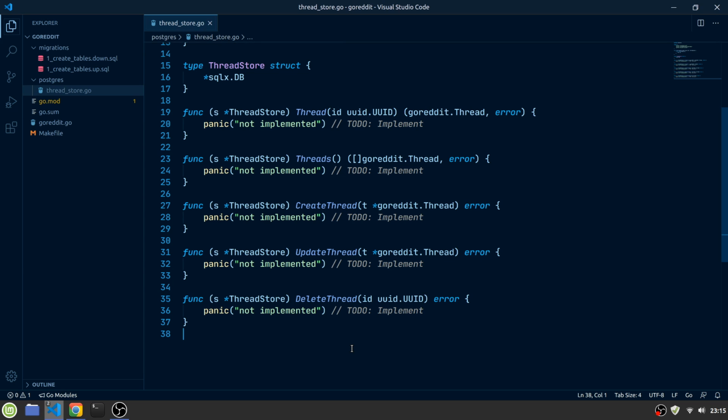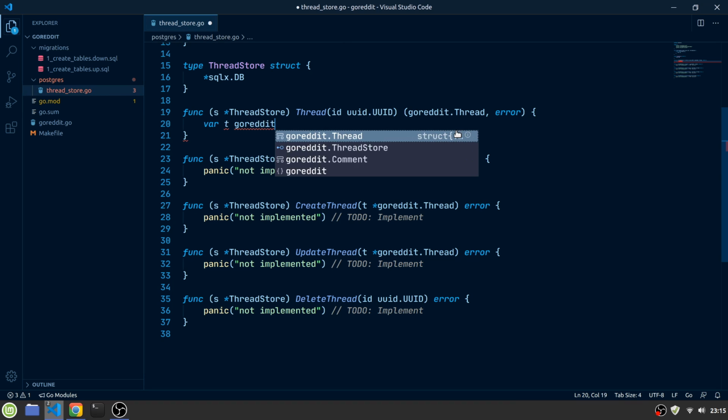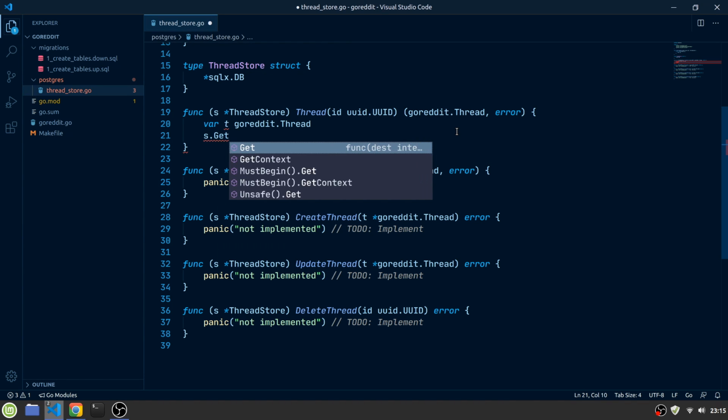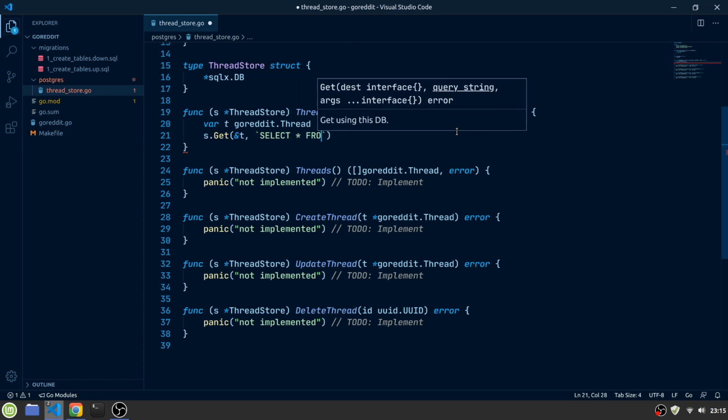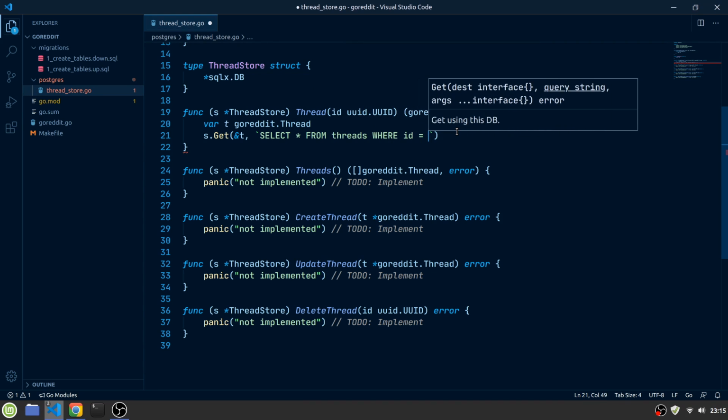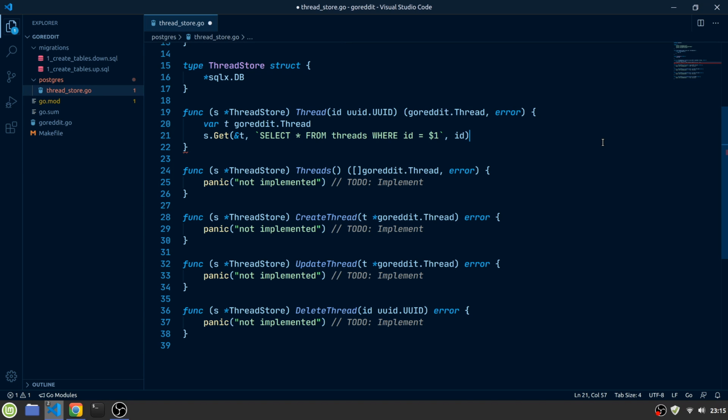Okay, let's start by implementing our first method, the Thread method. To give you a quick recap, the Thread method should query a single thread entity from our database based on its ID. We create a new empty thread variable for our query results and call the Get method on our store. The first parameter is a reference to our thread, so sqlx can automatically fill in the fields returned by our query. The second parameter is the SQL query, so we select everything from the threads table where the ID equals our requested ID, and pass in the ID variable as the third parameter.